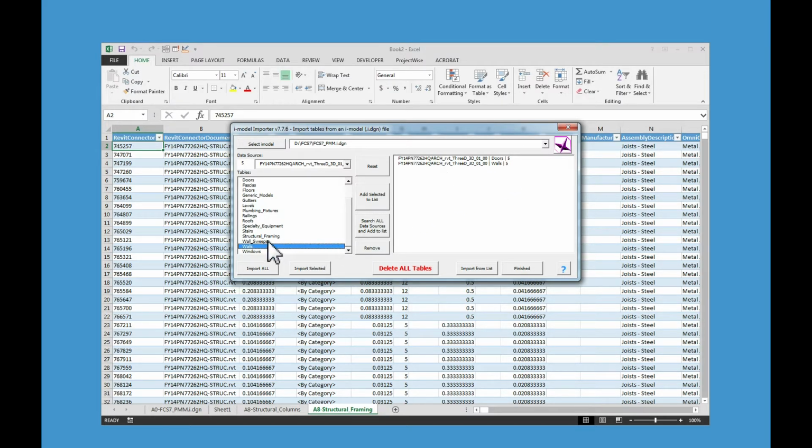Let's see what I have. I had walls, doors, windows. I want to try another schema, maybe over mechanical. Nope, you can only do one at a time. So from one source, doors, walls, windows, and I'm going to import from the list.